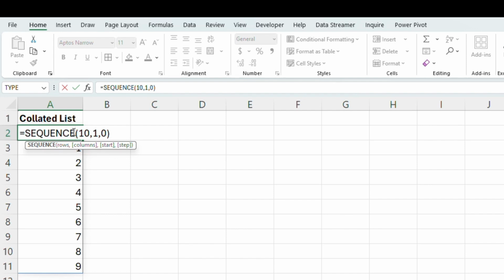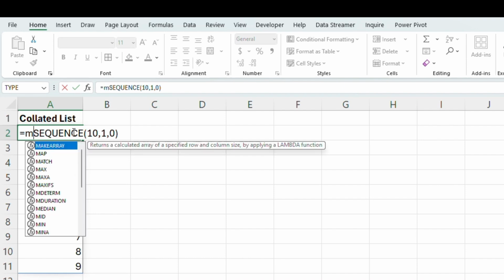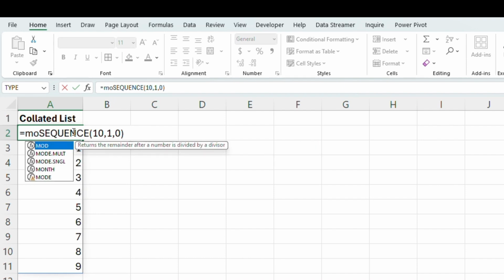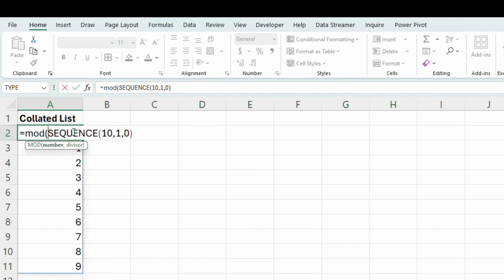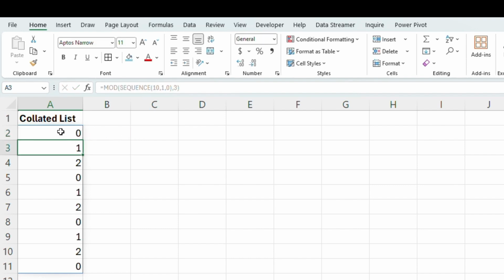For the collated list, you've got to have a repeated value for X number of times and then repeat again. In order to do that, you can use the mod function above the sequence function like this. So the mod function, the first argument will be sequence, followed by the number of repeats it's going to have. I'm going to say 3 here, and what it does is it's going to repeat with 0, 1, 2, 0, 1, 2.